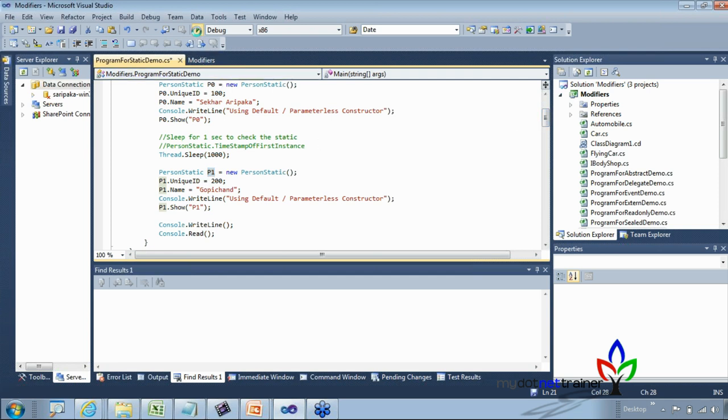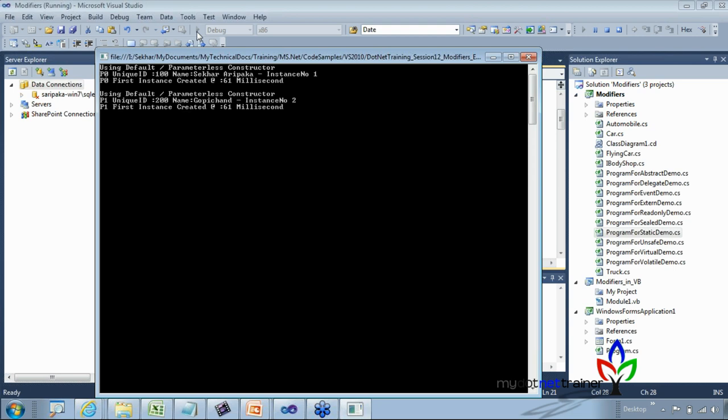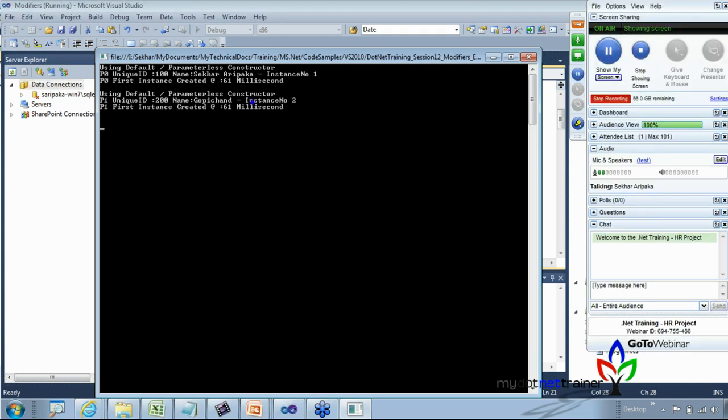So if I run this program, see there is a slight delay between the first and second, which is almost 1 second. If you see the creation of two instances, in the first case we see the number of instances is 1, and in the second case the number of instances is 2. But if you see the timestamp, when the first instance got created, it is retained, and number of instances is getting incremented, because the number of instances and the time at which it's created both are static, and those two are shared across n number of instances.